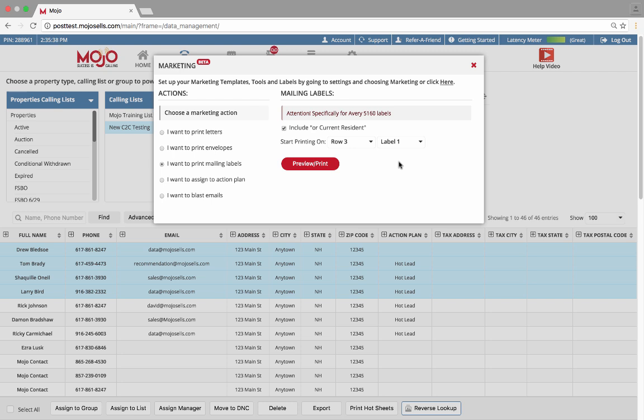Let's say you printed 7. Well, you'd go row 3, begin on label 2, because your 3rd row has got the first label missing. So it's going to start on the middle label, or label 2, because there's 3. Hopefully that makes sense to you guys.